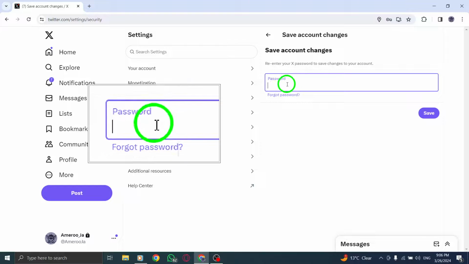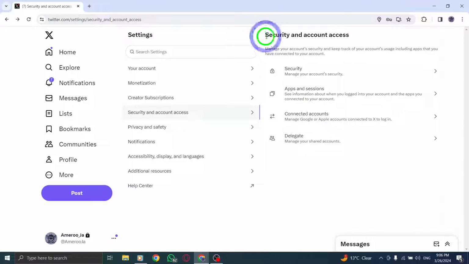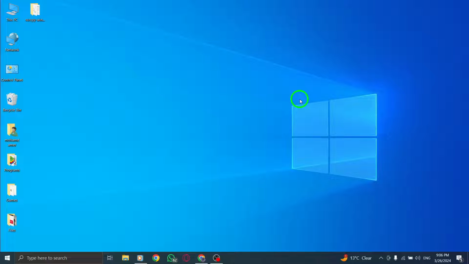By enabling this feature, you add an extra layer of security to your Twitter account, safeguarding it from unauthorized access and ensuring a secure password reset process. Protect your account and personal information by following these simple steps to enable password reset protection on Twitter using your PC. Stay secure and in control of your account with this added security measure.